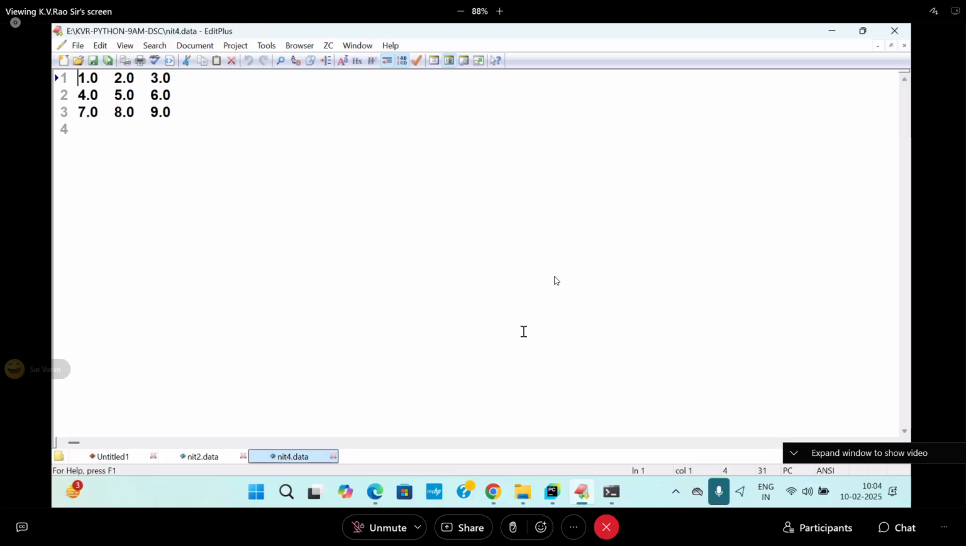What is the syntax of save text? np.savetxt, the absolute path of your file, comma, delimiter, fmt. In what format do you want it? It is the file format. There is data that is to be written. I hope you are following me. Online students, are you able to follow? All the students online are requested to respond.